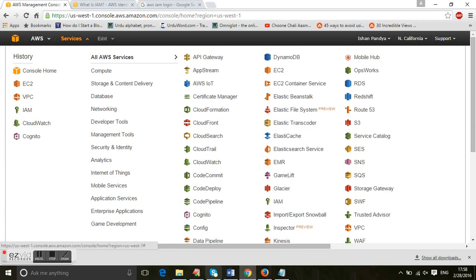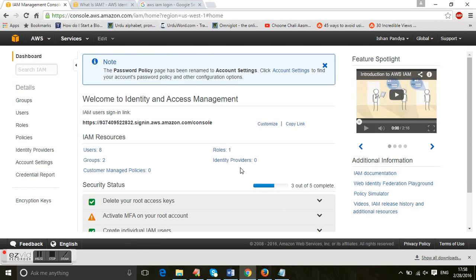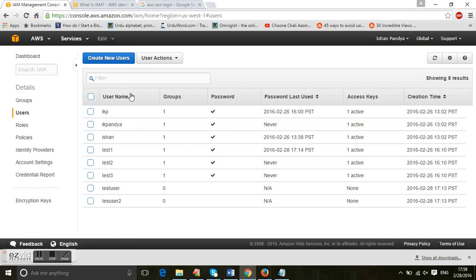Then we can go to IAM from here. Okay, you can see the overview of the users that you have created, the groups you have made, and also we have a dashboard to provide the users, the roles, policies, groups, etc. So to create a user, we go to the users button on the dashboard.